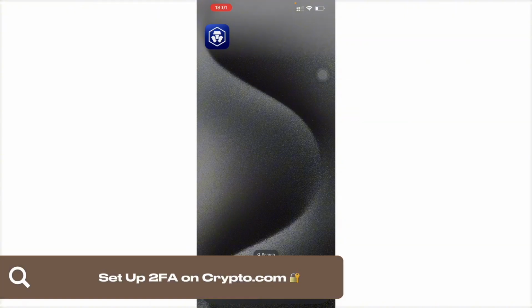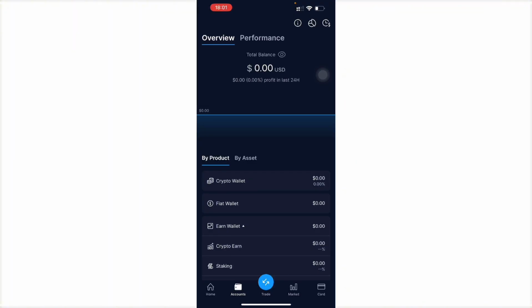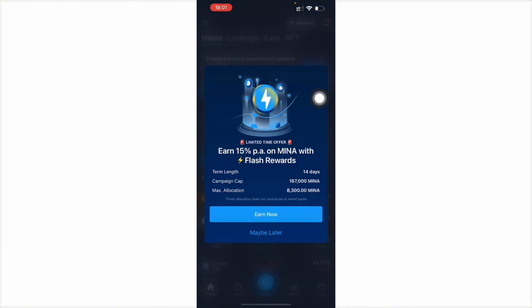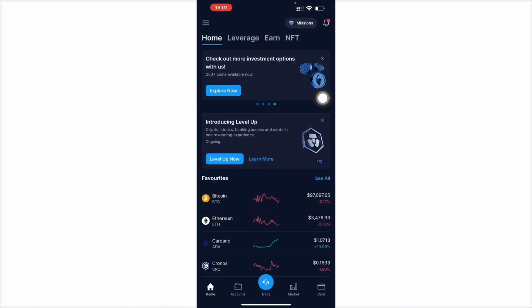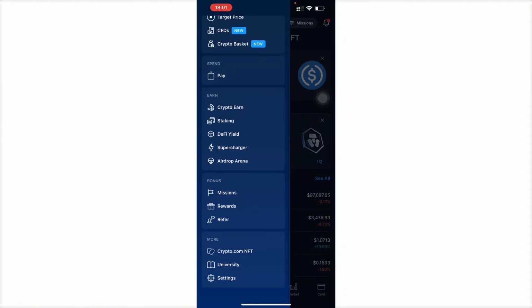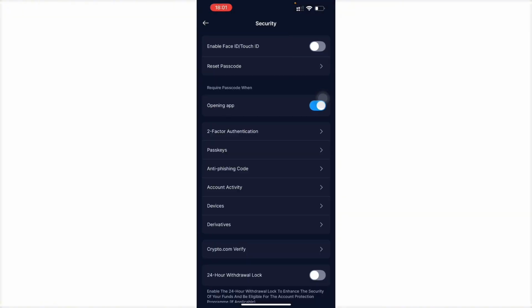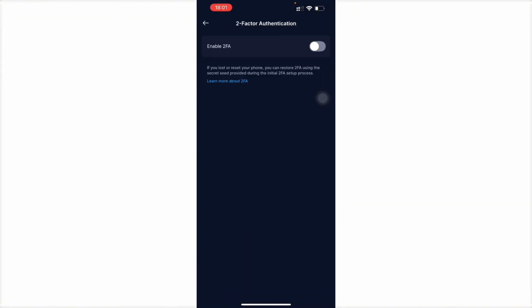It's really simple. So open up your crypto.com app from here, enter your passcode as usual, and then go to the home page. From there, go to the top left corner with the hamburger button, then scroll down and look for settings. Once you have located your settings, go to the security tab right here, and then two-factor authentication. Press that and enable it.